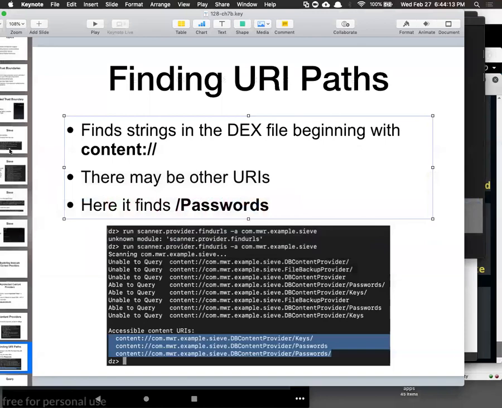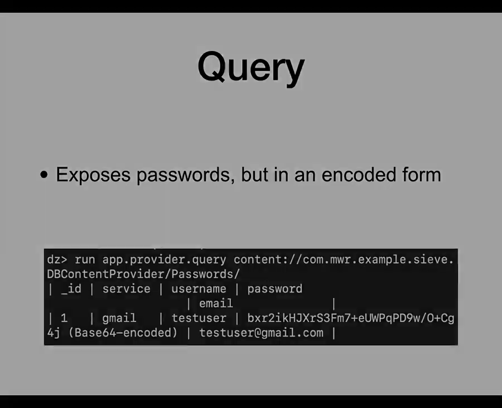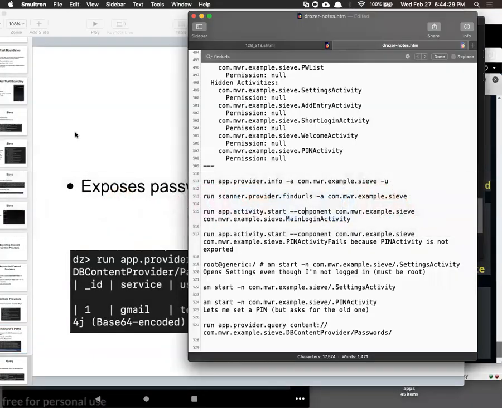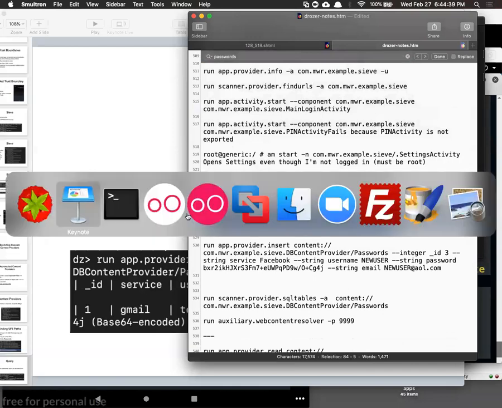So that's an interesting finding. All right, so now you have a query, and that's app provider query content with the content provider passwords. And when you do that, you should get it. Let me just run that one. It should be available. And I'm determined to stick to doing this live, because I'm having so much trouble, and that's good. So passwords. All right, there it is. Run app provider. That looks pretty right. Let's see if that works.